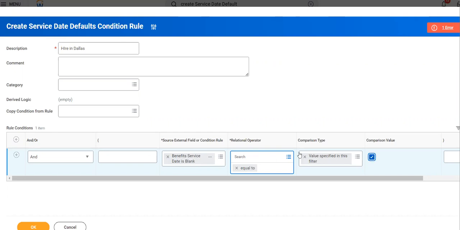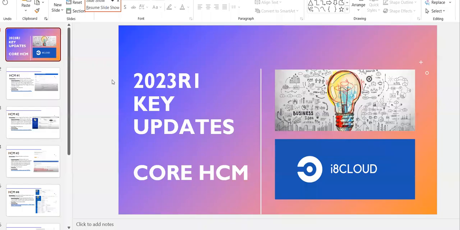Now, here you can add the service date change business process as a sub process of the staffing business process within which you want to default service dates. It can be hire, change job, or any other business process. Now, let's look at the other update.